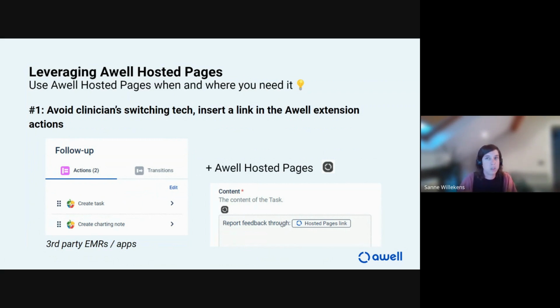Because probably you don't want your clinicians to switch back to Awell Care. That is a tool that is available, but to go out of their regular tech stack to complete an Awell form and then go back, you don't have to do that. You can keep them within their existing tech by making use of Awell hosted pages. And of course, there as well, you always need to make sure that there are activities pending. So after you create a task or a charting node, wherever you feel more comfortable that a clinician will go to it and complete the Awell hosted page, you include the link and thereafter the necessary message and form activities so you can capture their input.